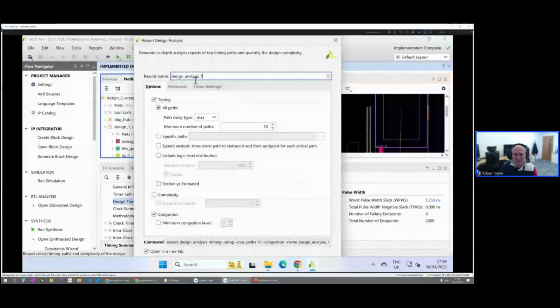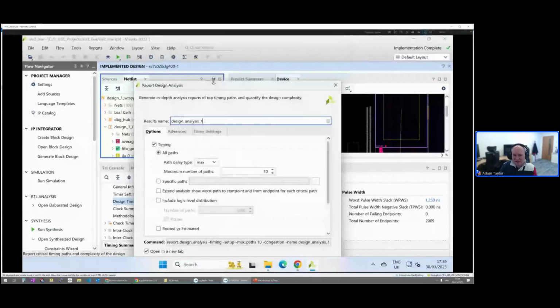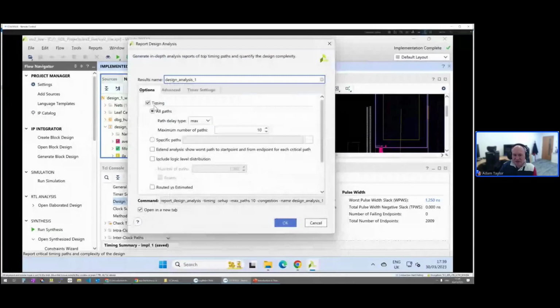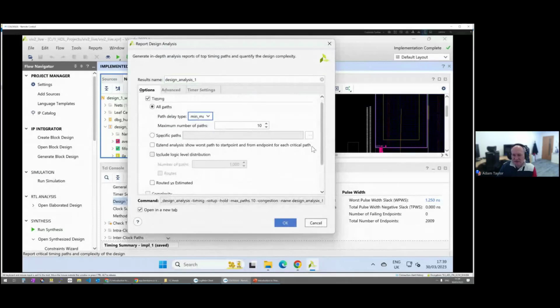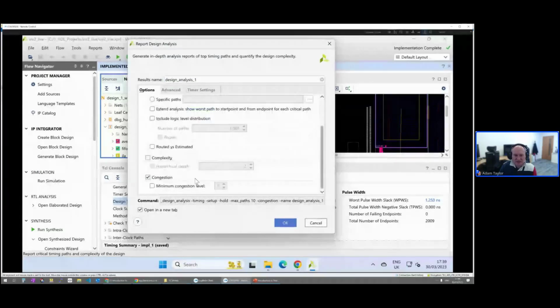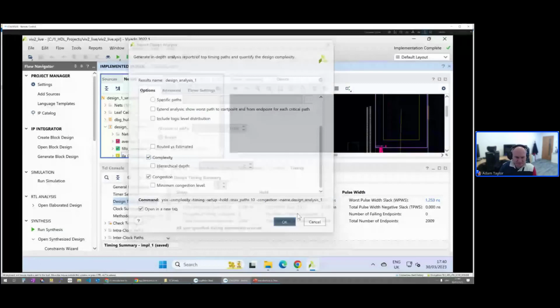I'm not going to ask it for a huge amount of complexity here. I'm just going to ask it to go through all the timing paths. Let's ask it to do min and max. We'll ask it to look at complexity. We'll ask it to look for congestion. And we'll ask it to open in a new tab. We'll let it run through.